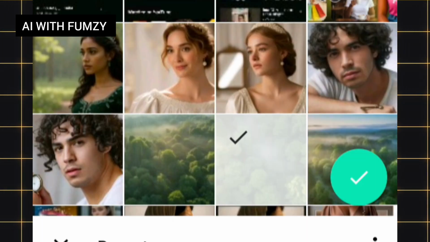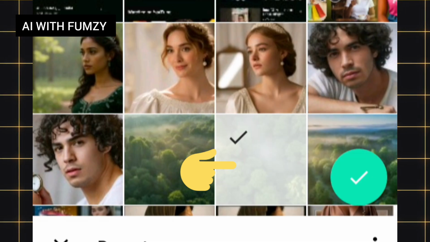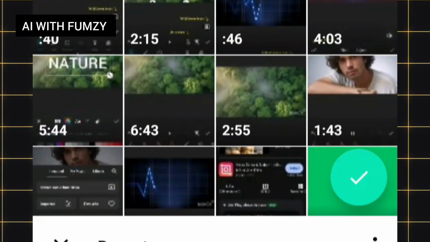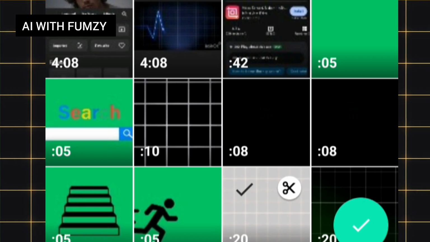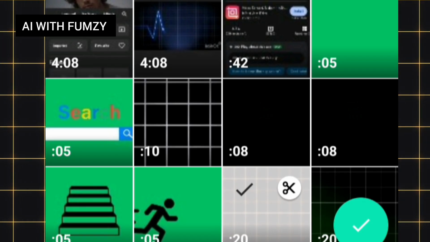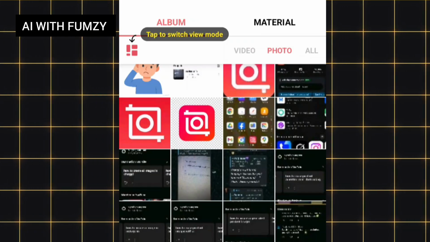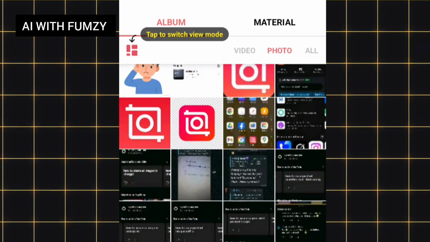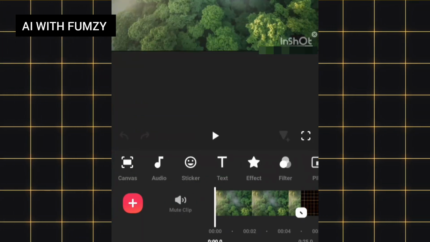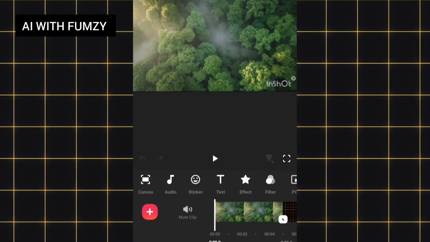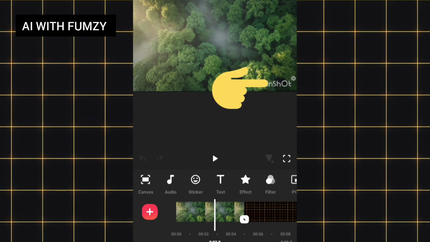So I've selected one photo. You can see it right here. Once it marks good, that means that what you selected has been selected. So for video, this is the video I want to import. So you can see right here that I have selected two things, a video and also a photo. So once I'm okay with what I've selected, you have to tap on this good so that it will get imported into your timeline in InShot. So guys, I'll show you guys how to remove this InShot logo later on.